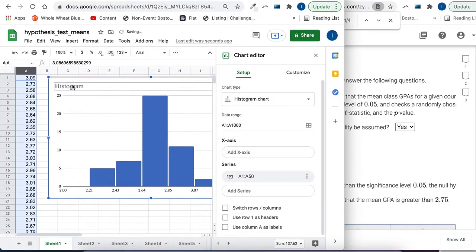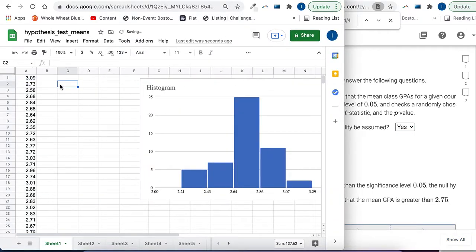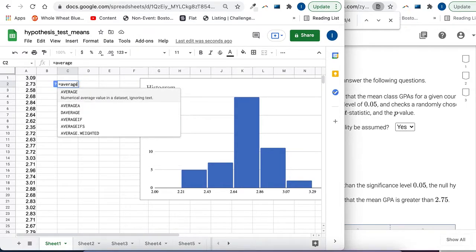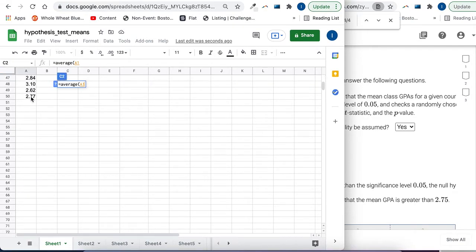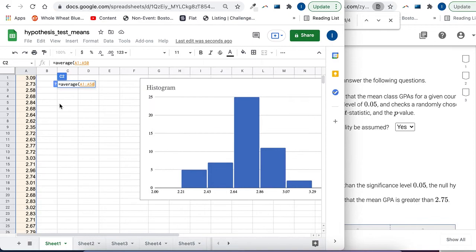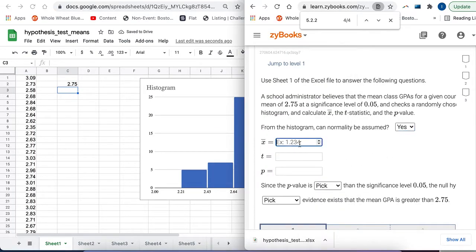They ask for a mean, so we know how to do that. Equals average, whether in Excel or Google Sheets, either one. So we start at A1. I'm going to click and hold Shift to select all those. So there's our mean, 2.75.